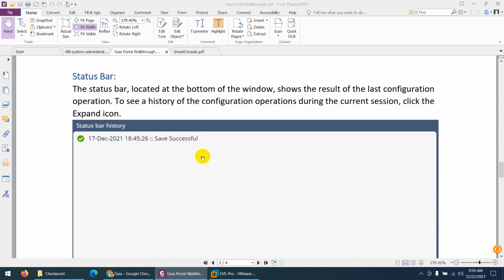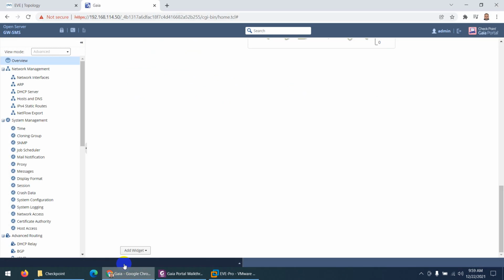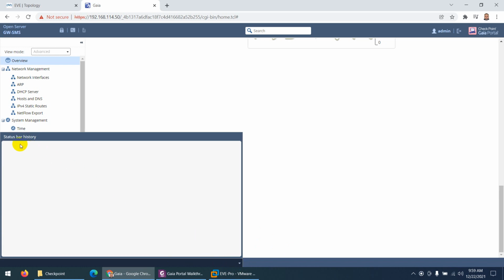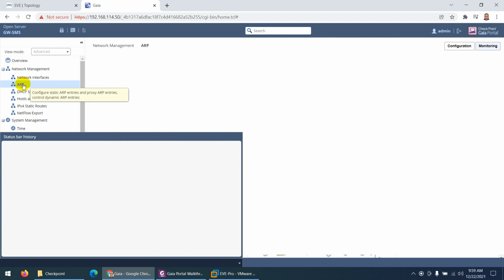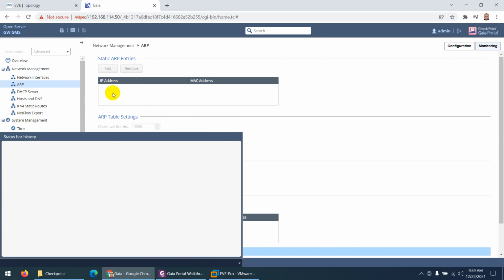Now the status bar. The status bar, which is on the bottom of the window, will show you the recent last configuration. So let's go back, and there is this small arrow. If you click, it will show you status bar history. Nothing has changed yet. So if I go to ARP and let me do something, you can click to minimize, by the way. Let me minimize and refresh.